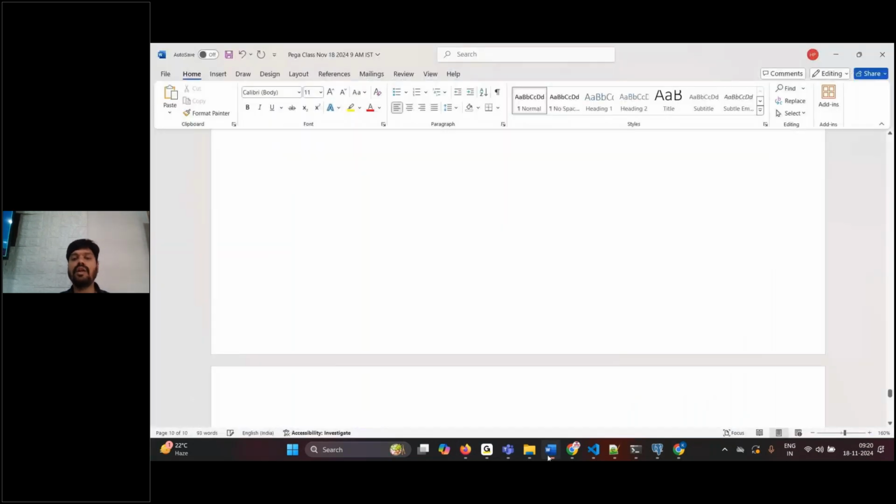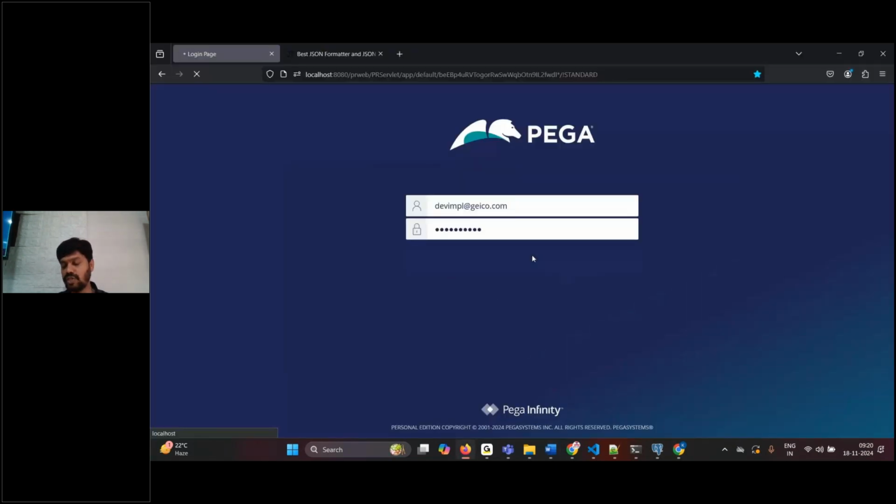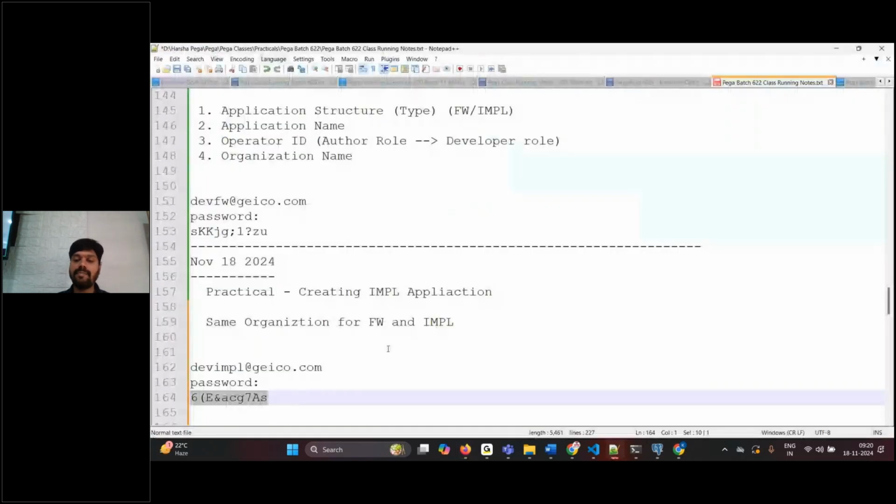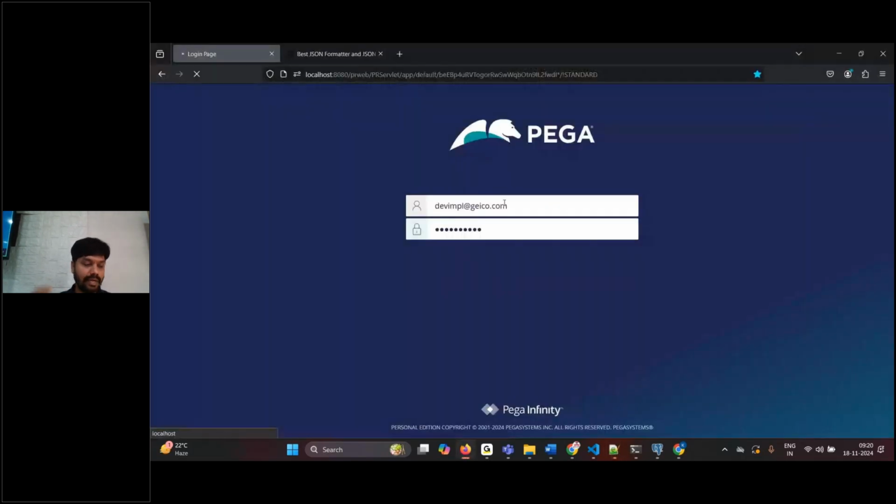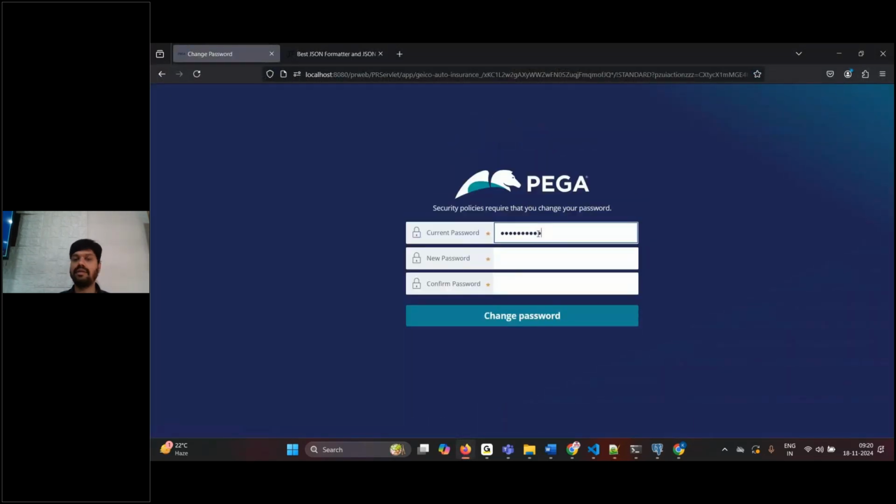The moment you click on login, it will ask you to change the password. As you cannot remember this password, I had kept it copied. It is going to ask for the current password. I'll give the copied password here. And the new password, I'm giving rules. Click on change password.